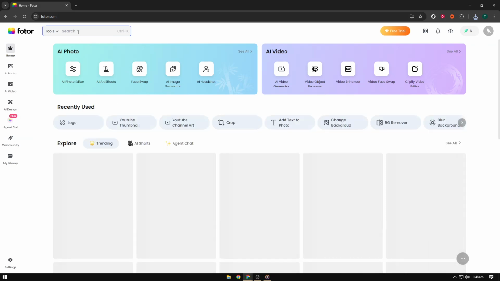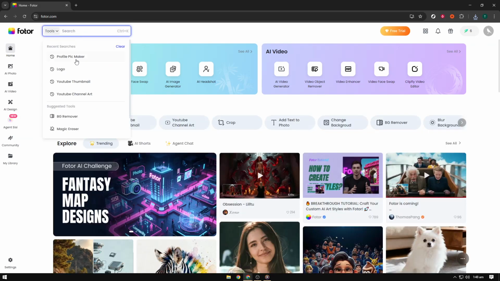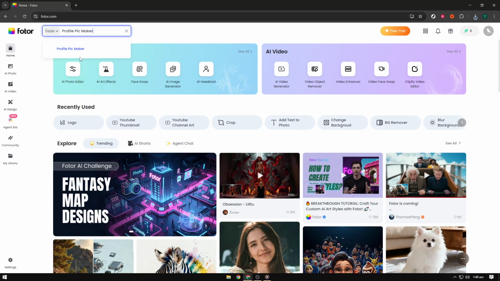From here, look for the search bar at the top of the dashboard. Click it and type Profile Pic Maker, then open the tool that appears. This is the feature designed specifically to turn a regular photo into a polished profile image using ready-made styles and templates. Inside the Profile Pic Maker, you'll be asked to add a photo.